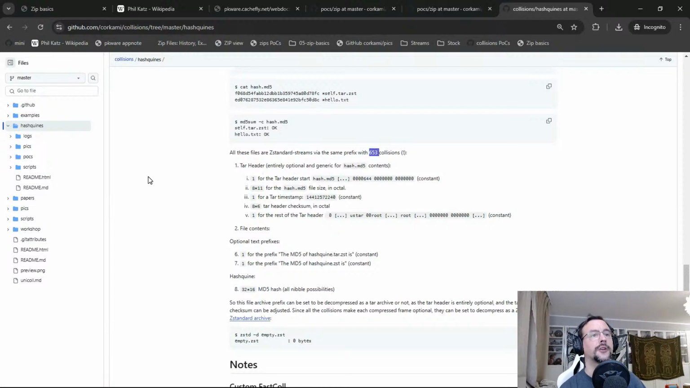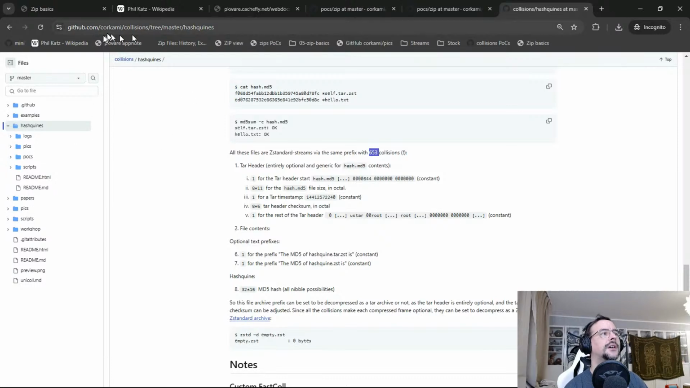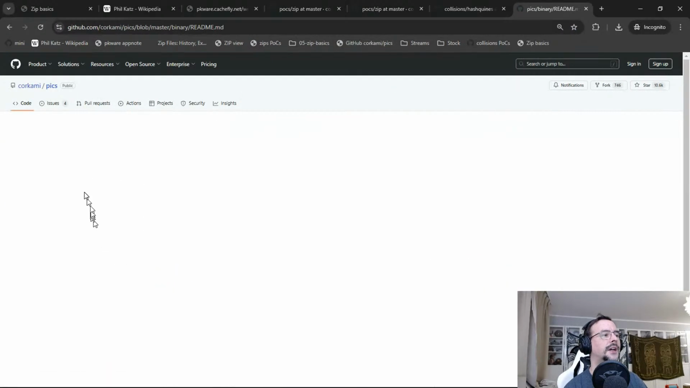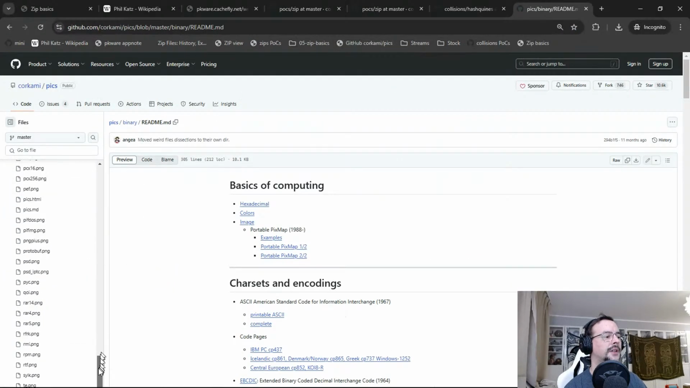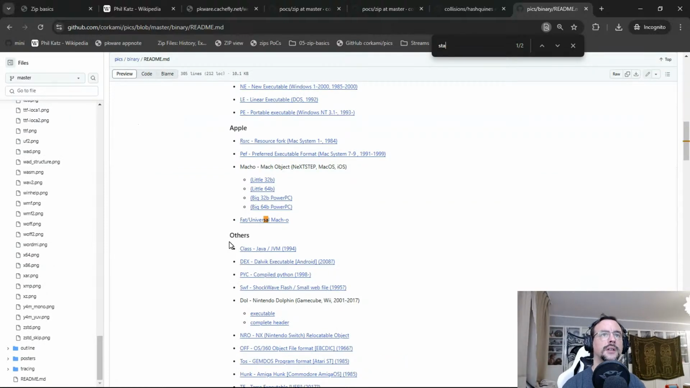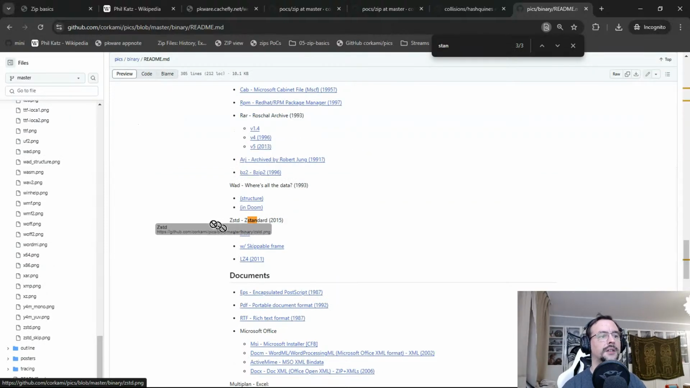Okay, I don't know the whole Zstandard collision. Actually, I think not. Do I have Corkami pics? Let's see if I go to my binary posters. I think I have a Zstandard poster. Did I make it public? No, not Zstandard. Zstandard, yeah. Okay, so let's see.